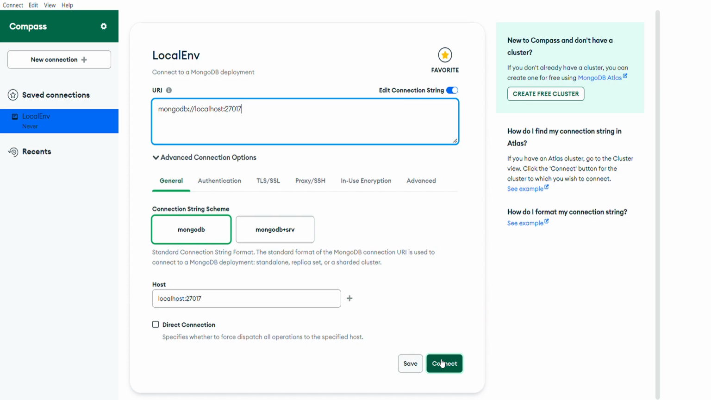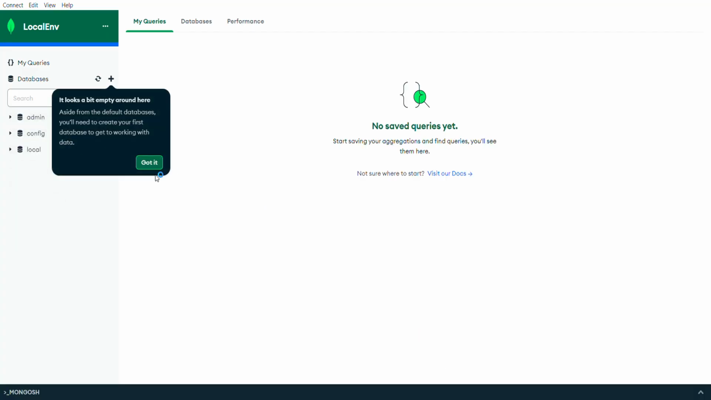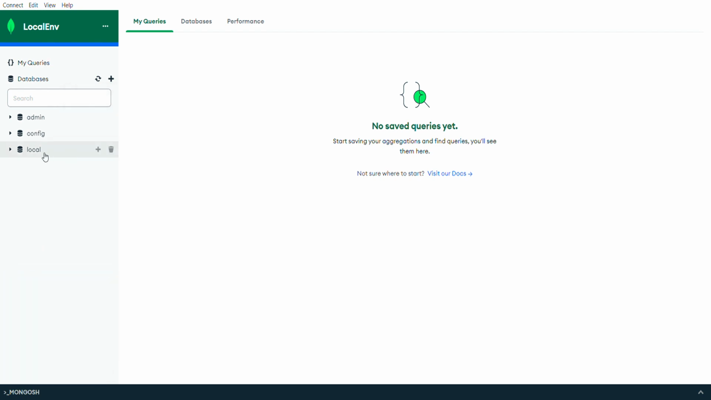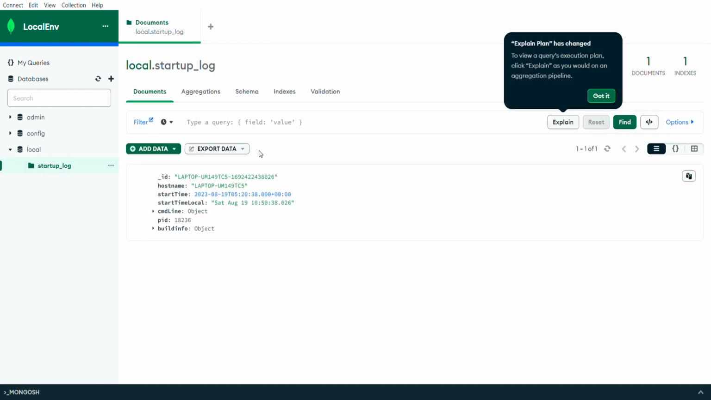After that you can click on Connect. You can see here I am connected to my local MongoDB database here. Okay, this is the setup.